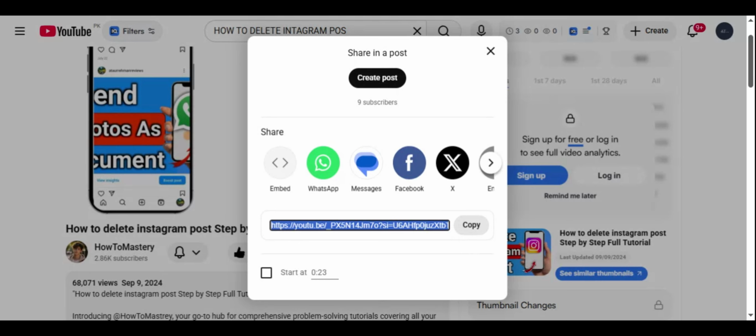YouTube clips are a fantastic way to share your favorite moments quickly and easily. Give it a try on your next favorite video.